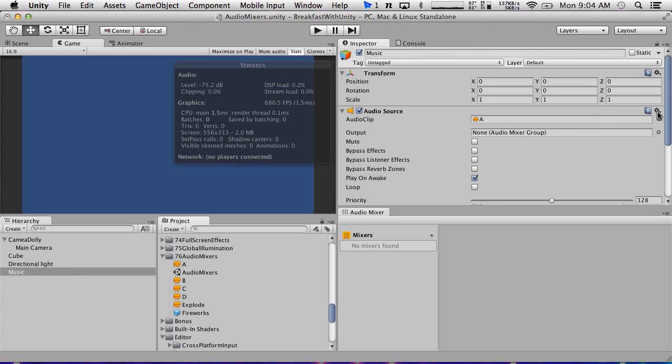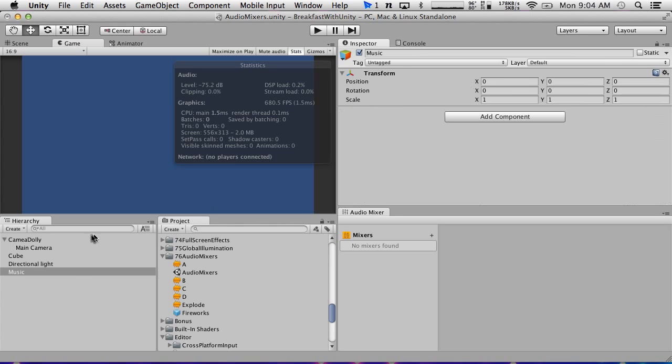So let's go ahead and just make it separate components. We'll just put them underneath. I think that'll look better anyway. It doesn't have to be like this. We could have coaxed it into allowing multiple audio sources on one object, but I'm just going to do it here. So we're going to create an empty.